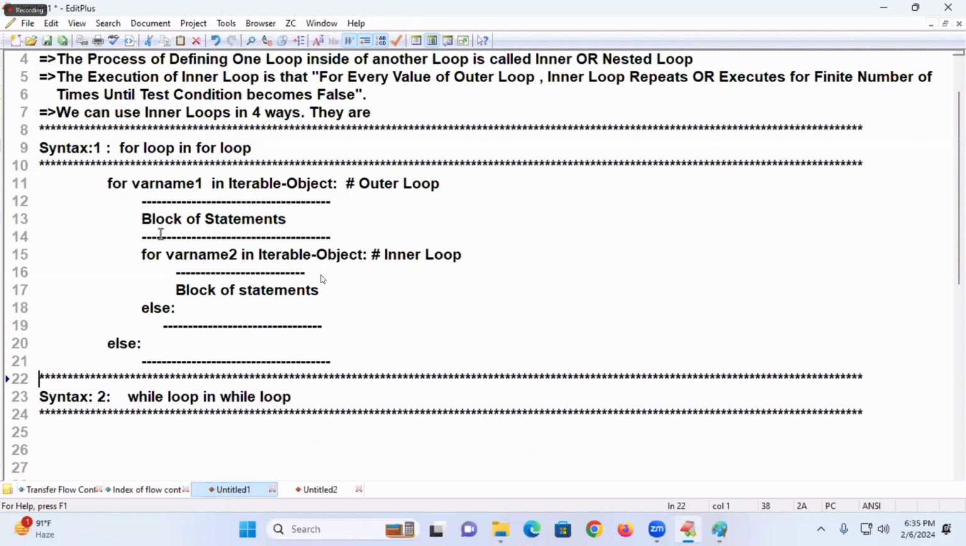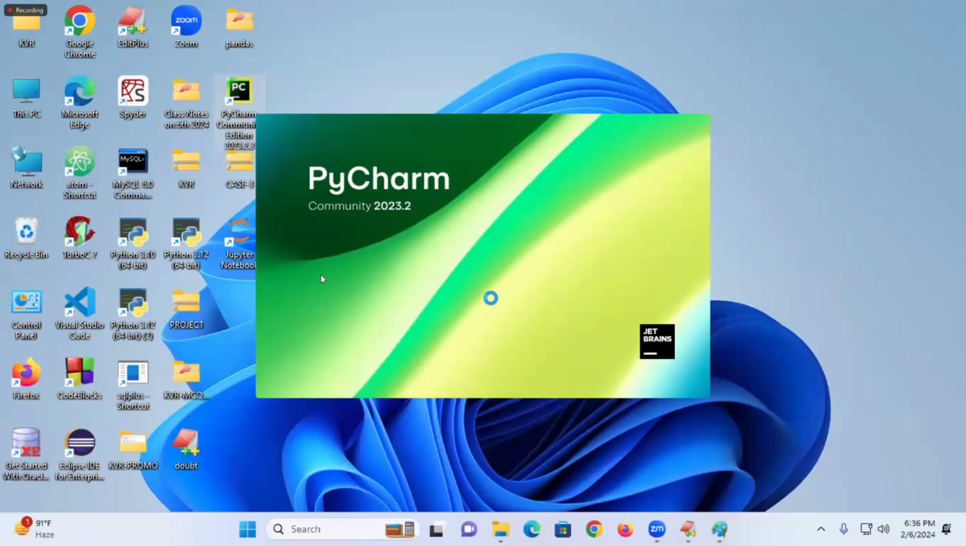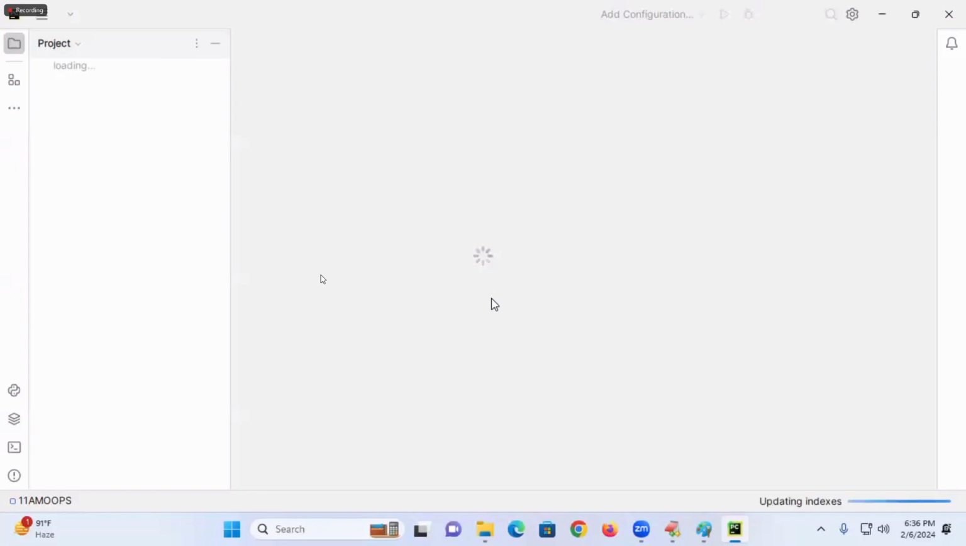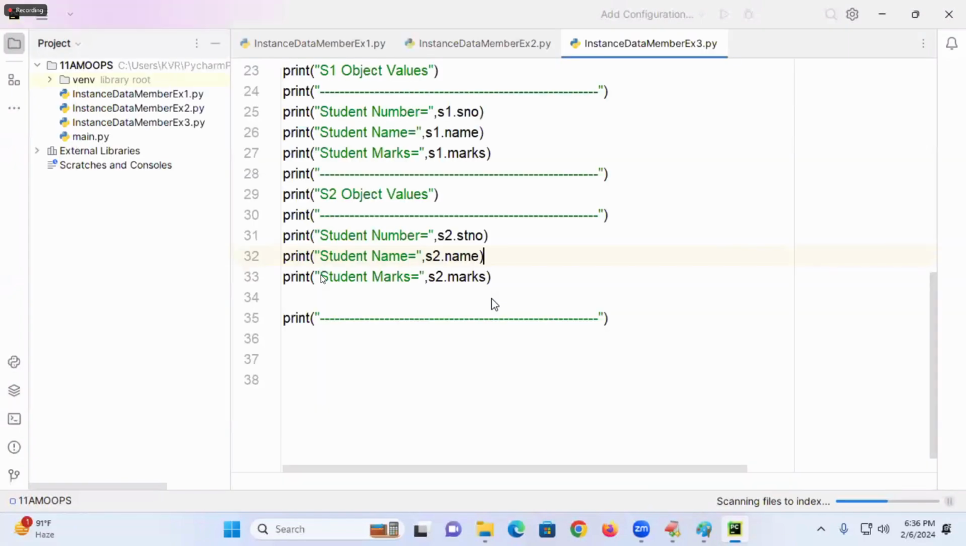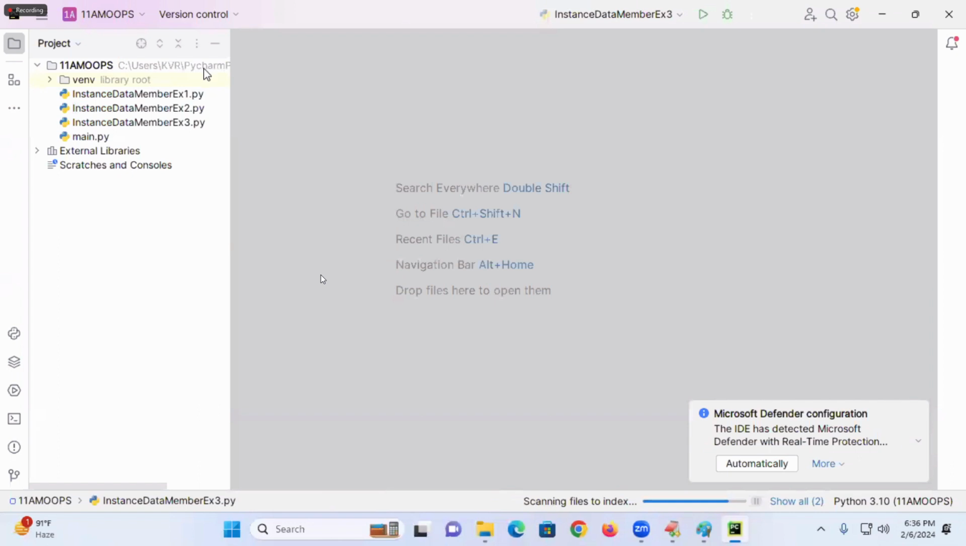I'll show you the example. Shall I? Let us go to the PyCharm. So I'm going to use the inner loop concept. So coming back to the point, here I'm going to use it.